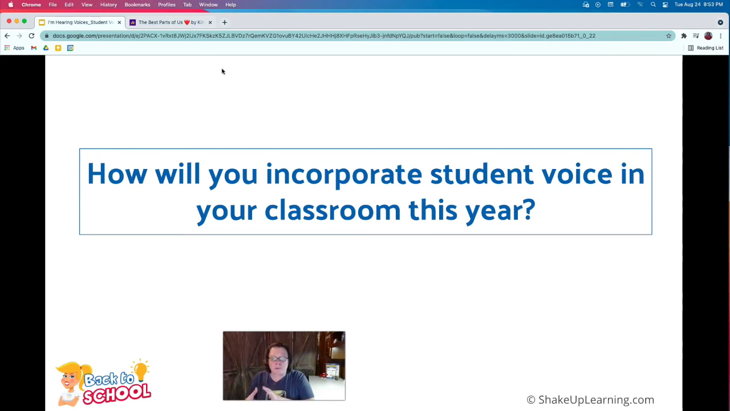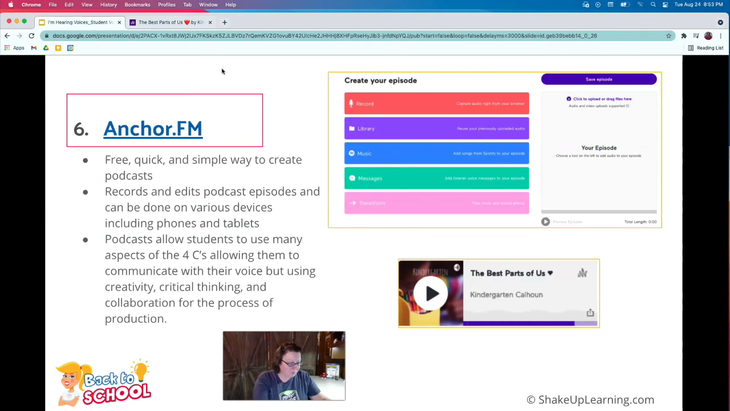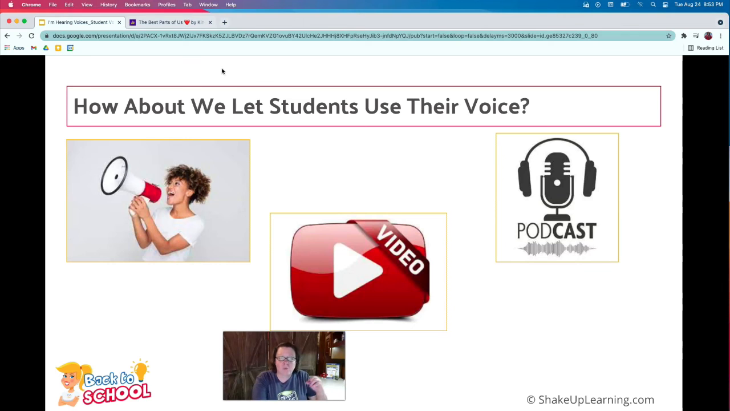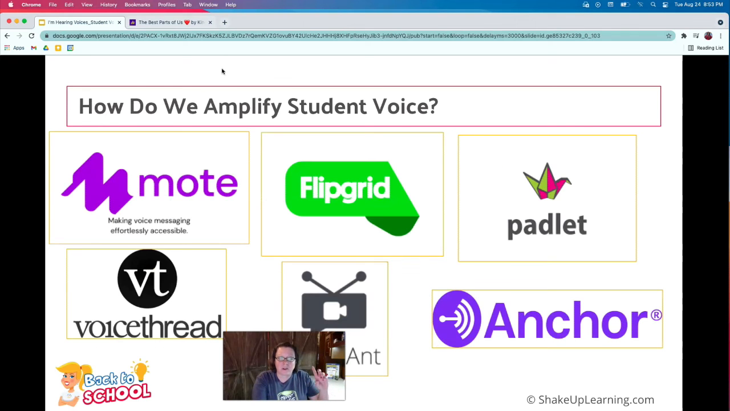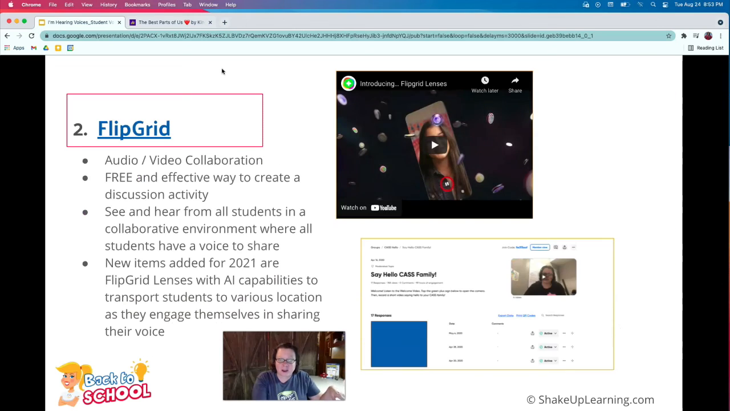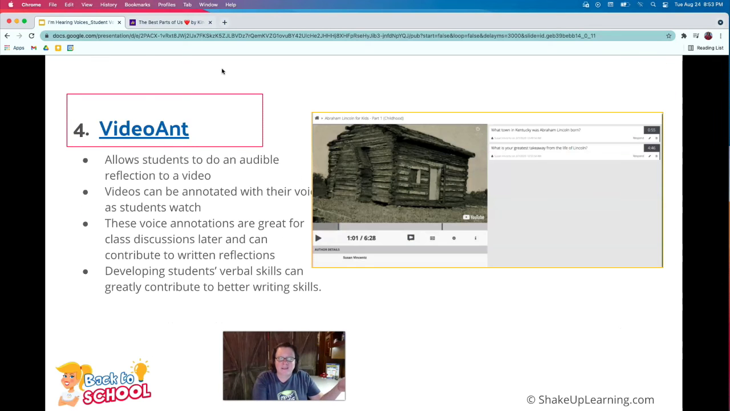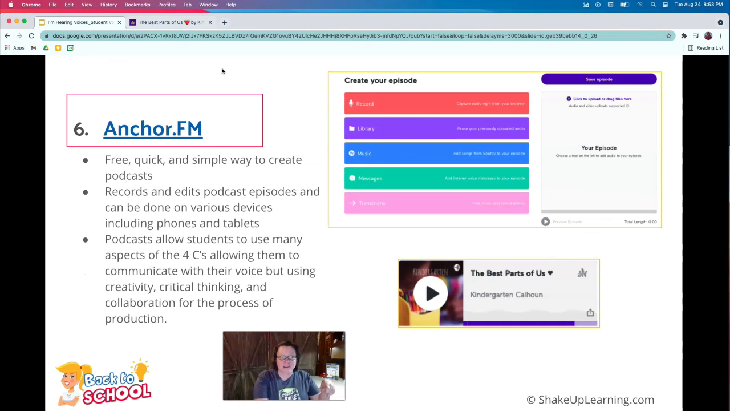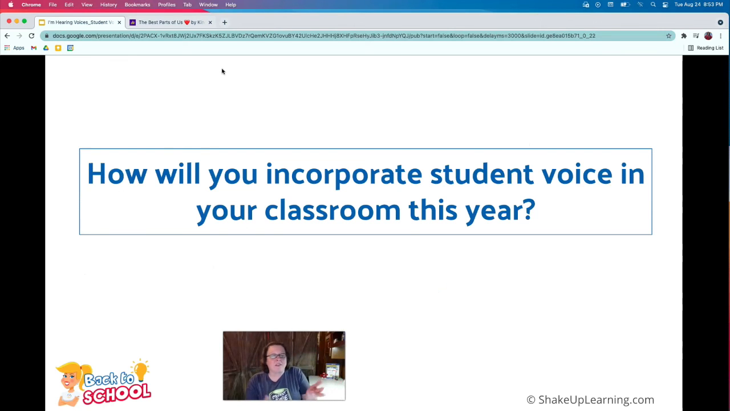So as we wrap up this session and we think about the 6 tools that we went through, thinking about how we let students use their voice, and we talked about Mote, FlipGrid, Padlet, VideoAnt, Voicethread, and Anchor.fm. These are not the only 6 tools that allow student voice. There are so many more out there that we don't have time to fit into one short session. Thinking about these 6 tools, how will you incorporate student voice in your classroom this year?